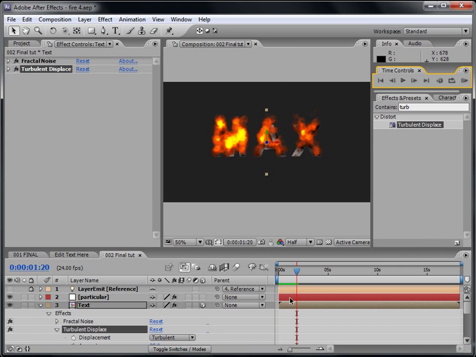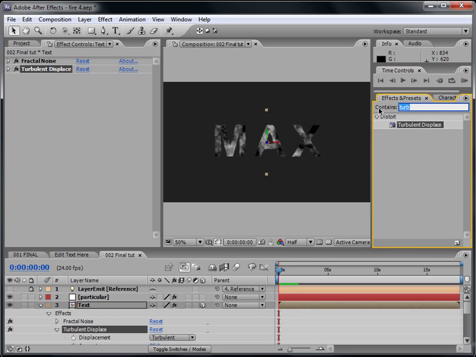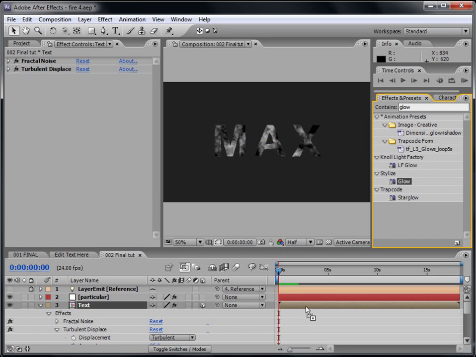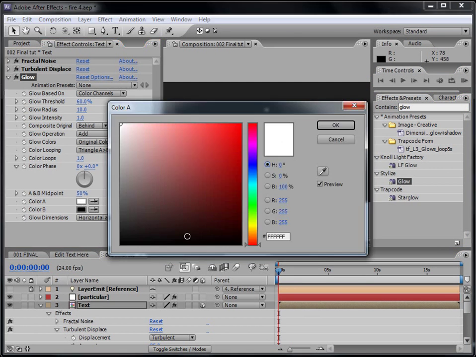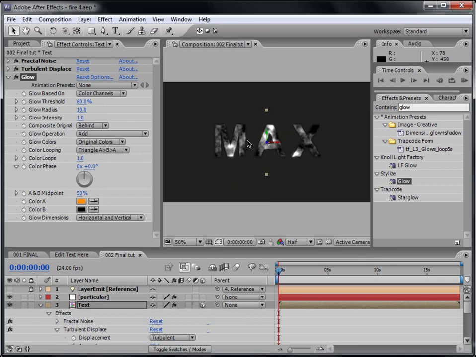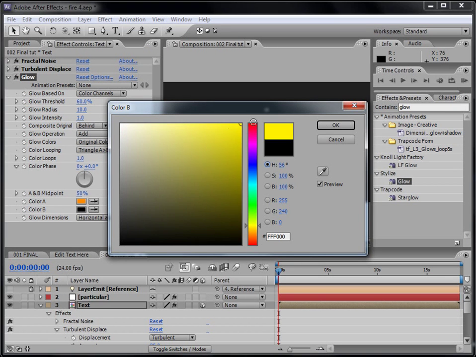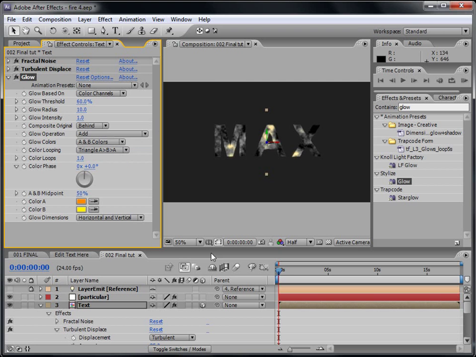Right, now let's go and apply glow to it. Do the same thing with the glow. Change this to orange and change this to yellow, and original colors from A to B, and let's say so. So play around with these values.